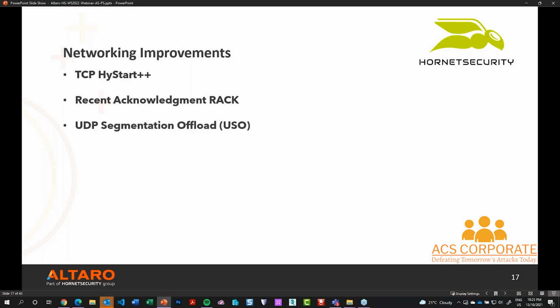USO, UDP segmentation offload, is similar to how if you buy a network card today, it'll generally do TCP offloads. So it'll take a lot of the crunching of TCP packets as they come in and out of your network card and manage that with silicon directly on the network card to speed up the processing. This will do the same for UDP, not just for TCP.